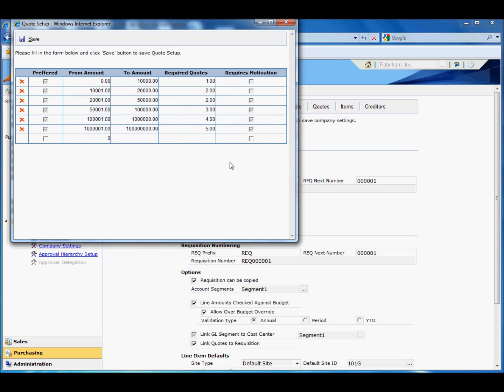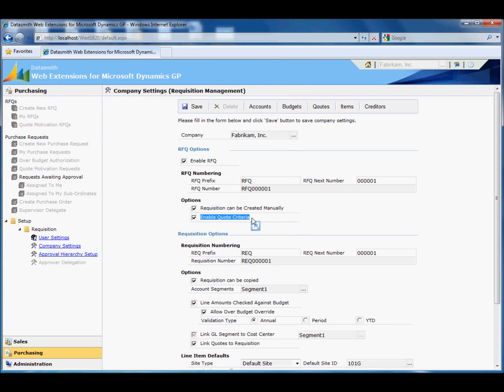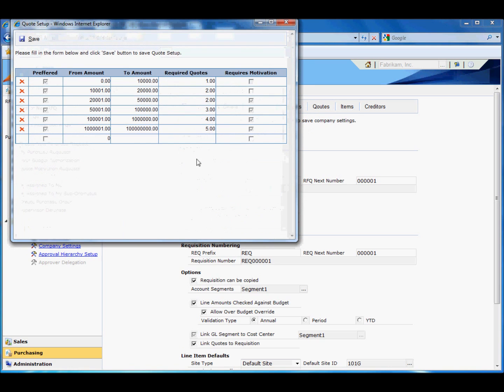Quote criteria setup. This form allows user to define a quote criteria which is used to determine validity of an RFQ or manually created requisition. If RFQ or requisition does not meet quote criteria, then it has to be approved by quote motivation user. This form is available only if quote criteria is enabled here on company settings form. As you can see, I already have defined a quote criteria here in order to save time.